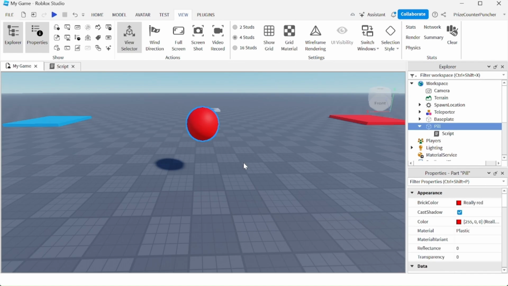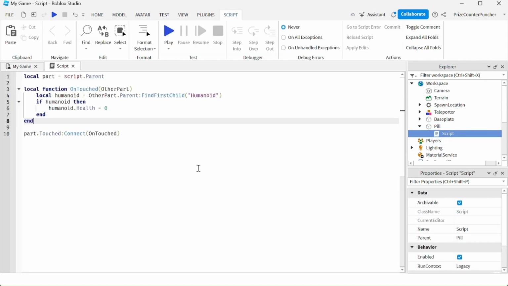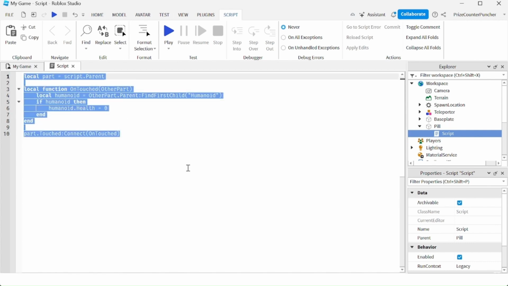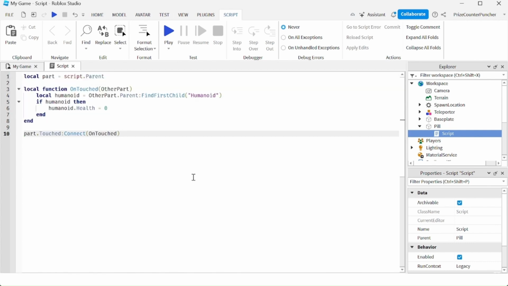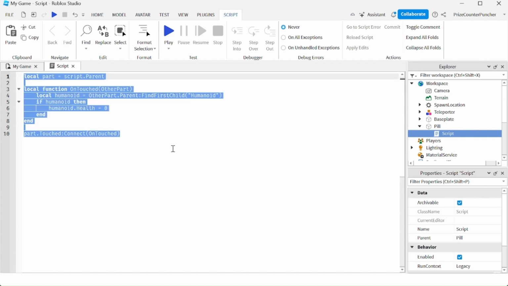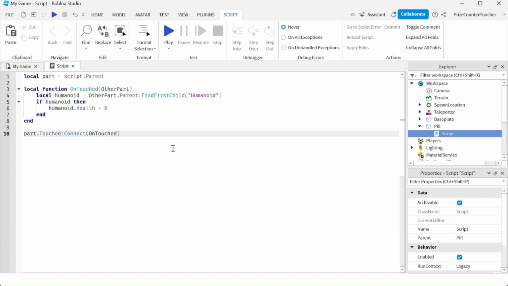Now let's take a look at a few different ways in Roblox that you can kill a player. So here I have a red ball. The name of the ball is pill. Inside the pill I have a script. Here is one way to kill the player when the player touches the ball. It's by changing the player's health to 0. You can refer to our prior tutorial on how a kill pill works.